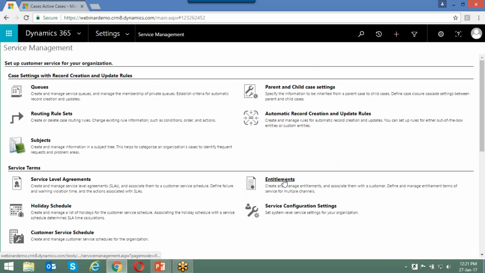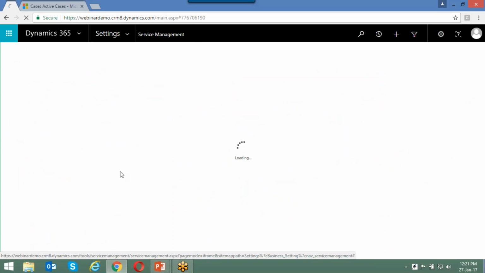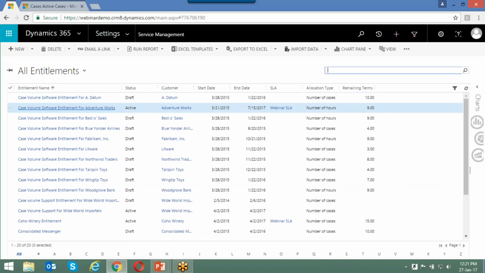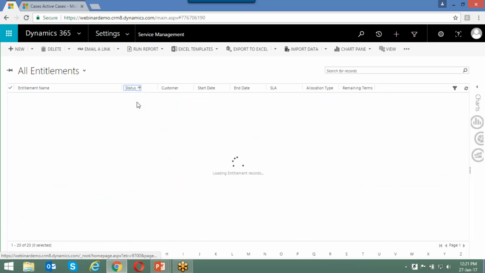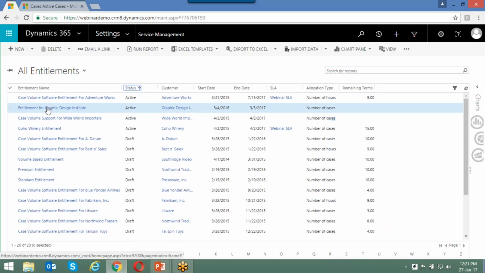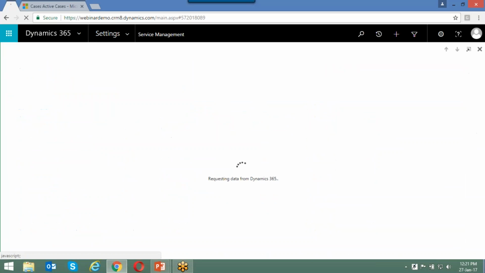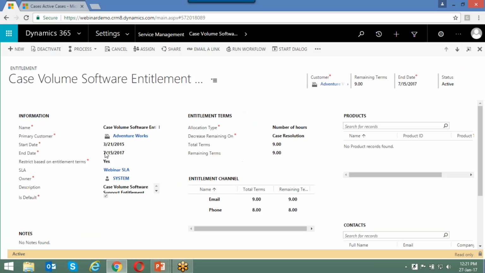So this is how you configure your entitlements over here. Entitlements are configured account to account, or can be generic also. Generally we define them for all accounts. If you see, there are multiple in draft status, so I'll pick up the one that we have created as active. So I'll pick up this one and speak about how entitlements are defined. There are certain details that are very, very important to be captured.